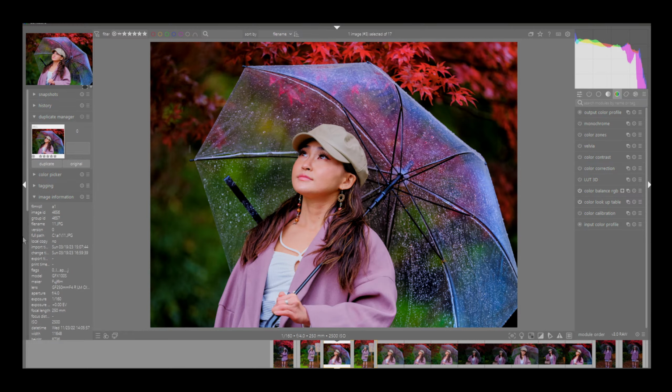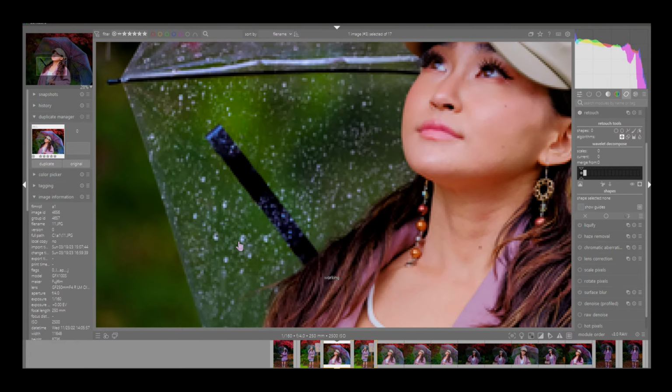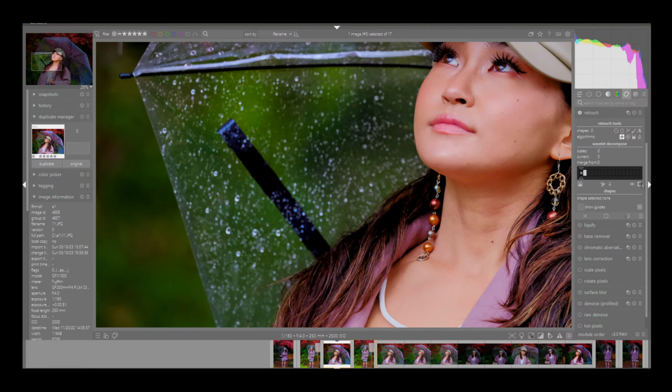Okay, the last thing we're going to do on this image is get rid of that. It's easy, but to do it well is a little tricky on this particular image because you have the hair right up here against this.